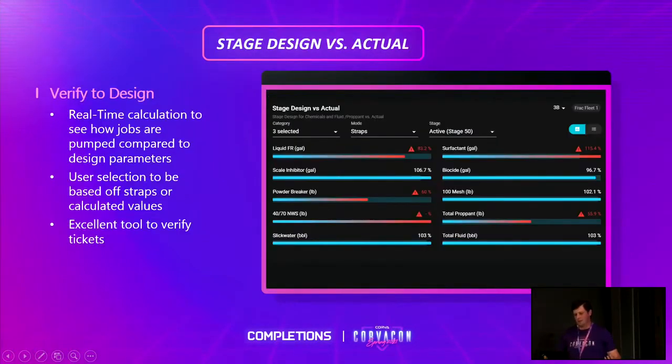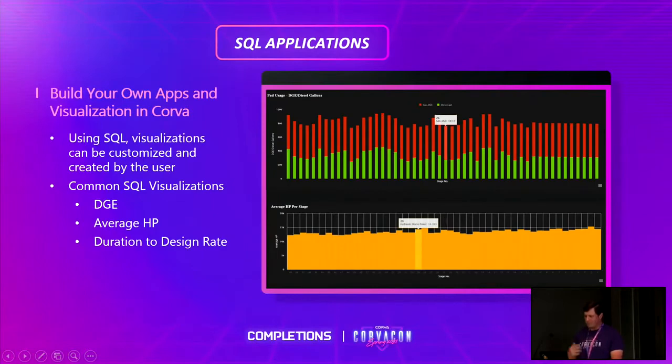Another application is stage design versus actual, which I'll show how that works, comparing what we have on a design basis to what's actually pumped and reported. Again, I'll cover how this is important, how customers can use it with their vendors, making that process more efficient. Finally, there are some targeted SQL applications.